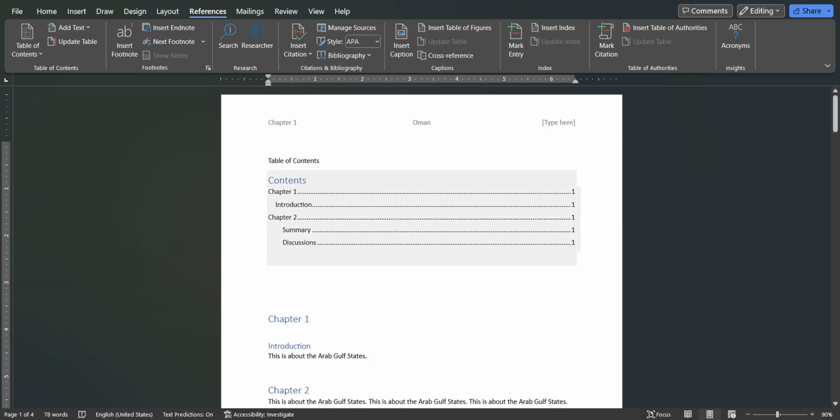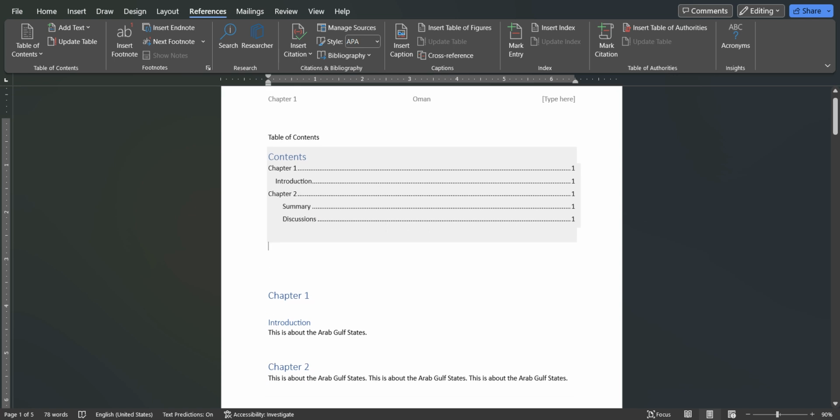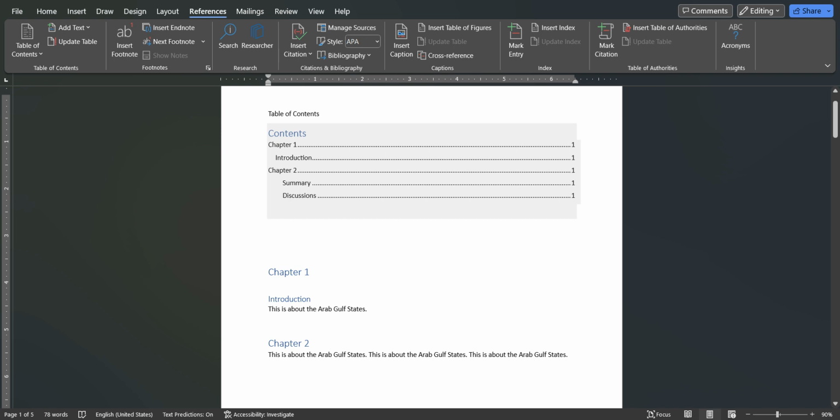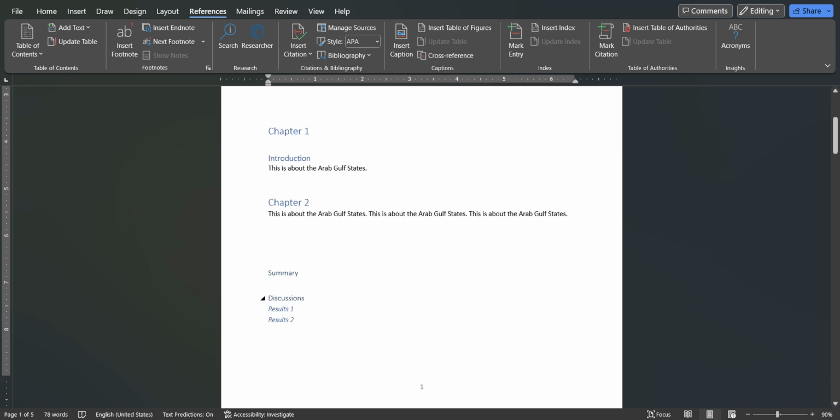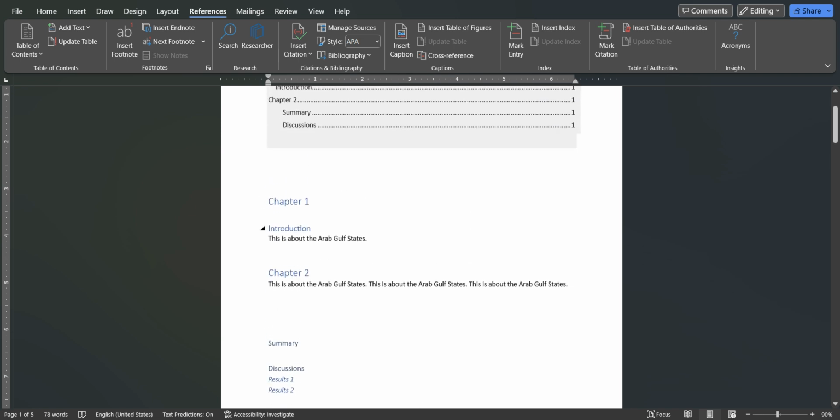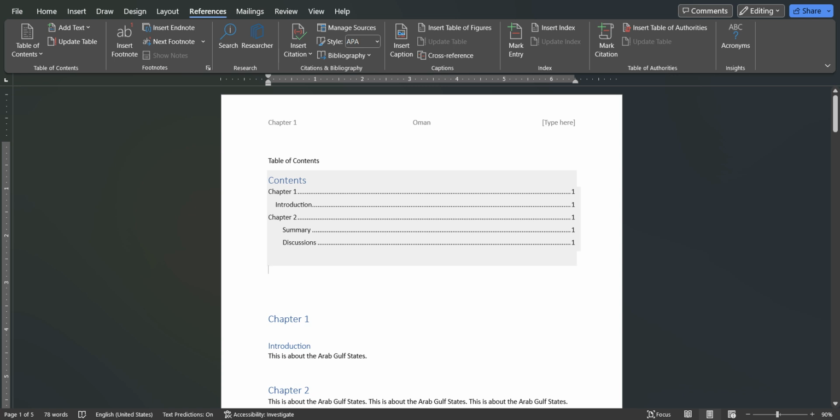Quickly you will see that all of these titles now become a table of content, chapter 1, page number 2, introduction, chapter 2, and so on. So now you can see that I have these two levels, three levels. Chapter 1 was heading 1, introduction heading 2, and summary and discussion heading 3. But result 1 and 2 did not appear.